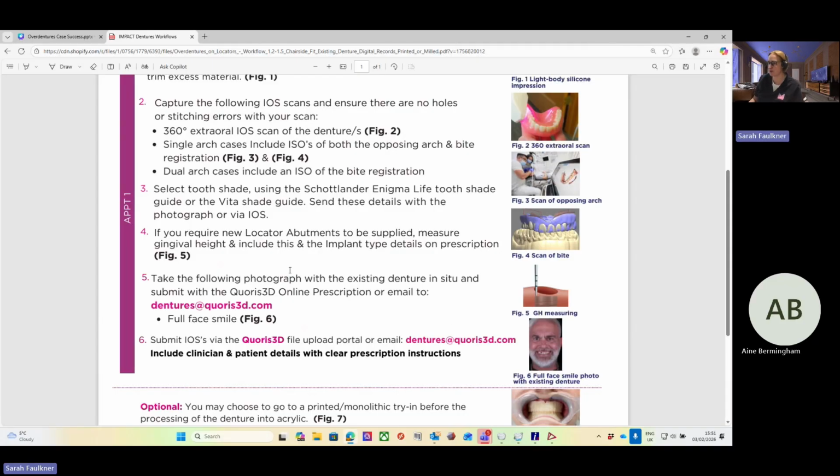If you require new locator abutments to be supplied, please measure the gingival height, tell us what type and platform you're on, and we can supply them for you. We can supply you the originals, and we can also supply you the IPD compatible versions. Just let us know. Again, this is all in our prescription.